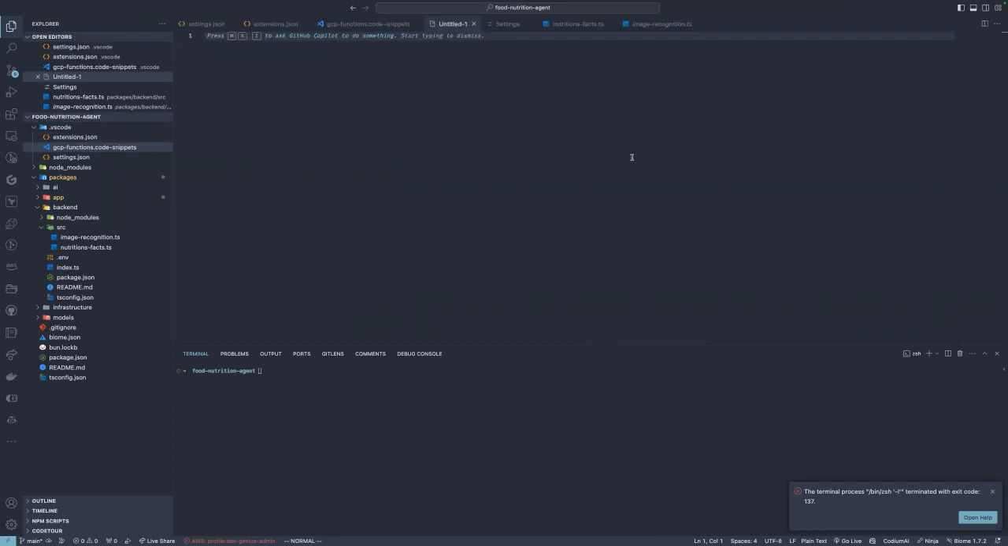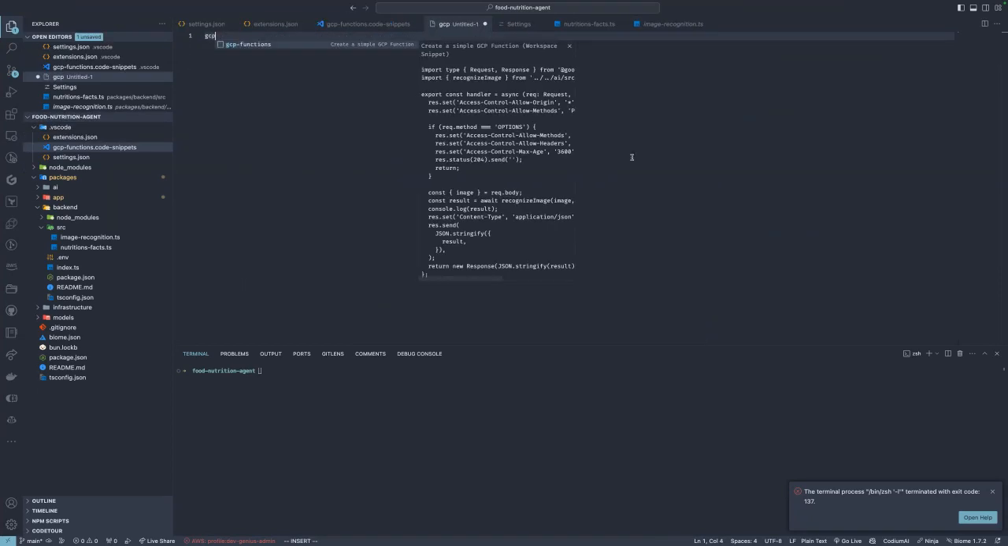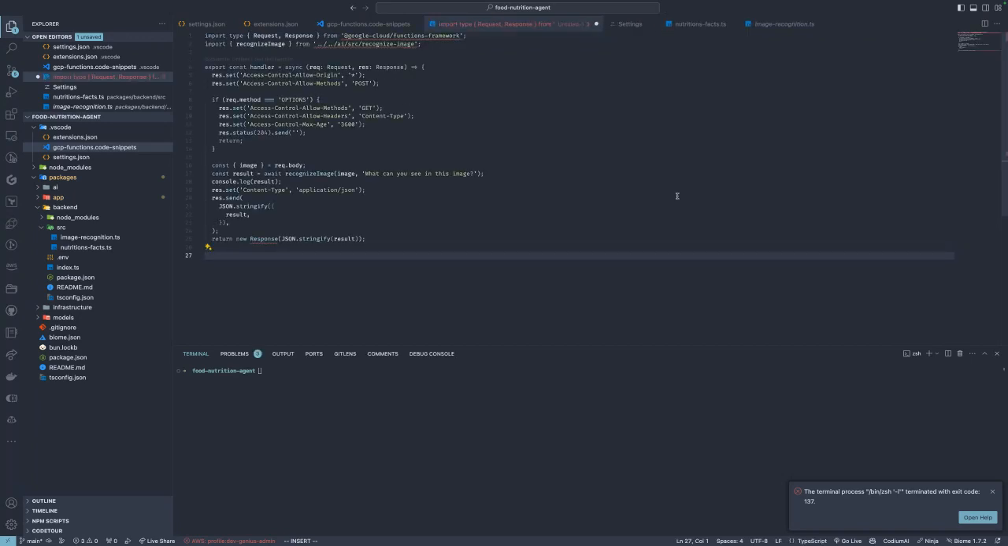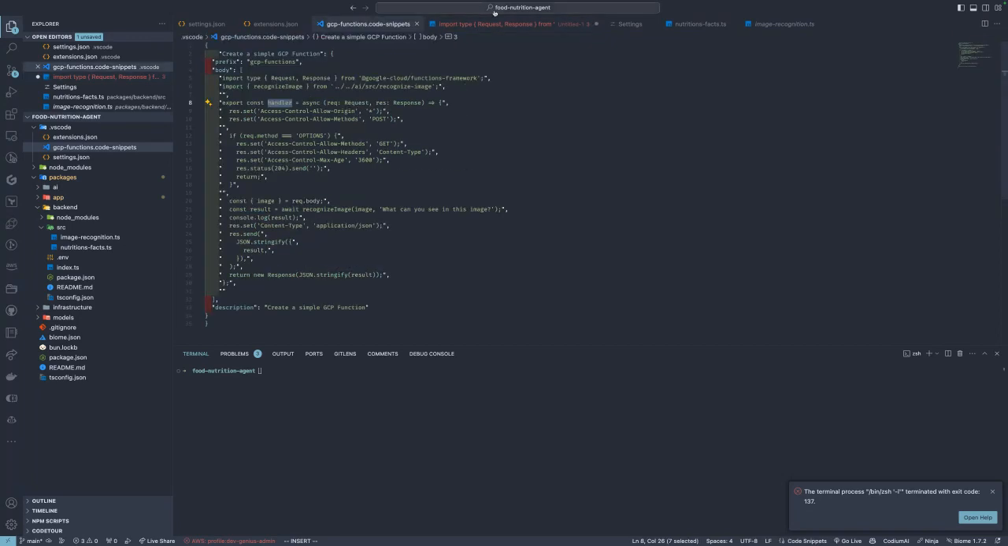When you create a new file and you say GCP function, it will appear in your autocomplete, and it says create a simple GCP function. It will also show you what you can expect here. And if you hit enter, you will get the scaffold of the code you expect. So the handler, you can also use this functionality. Let's delete this for now.